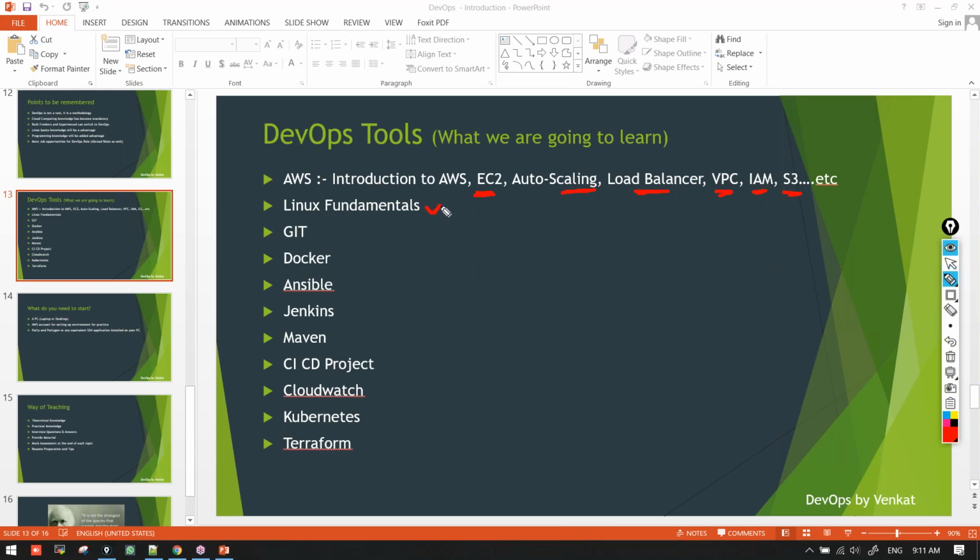After that, Linux fundamentals. What is Linux? What commands are there? How to control the Linux server? How to create files, how to manage users, all these things we'll discuss in Linux.